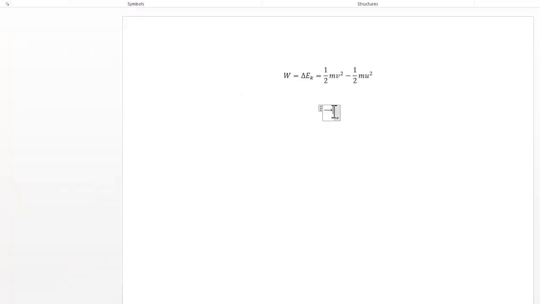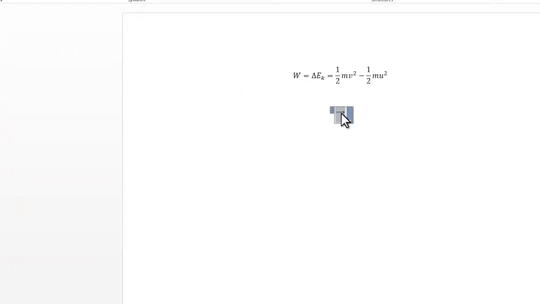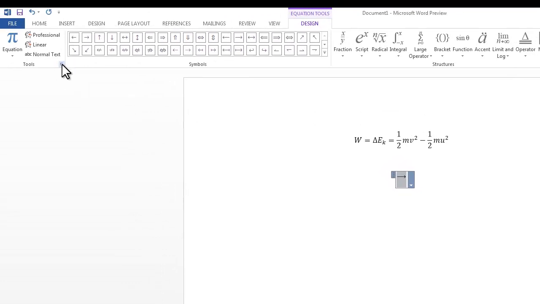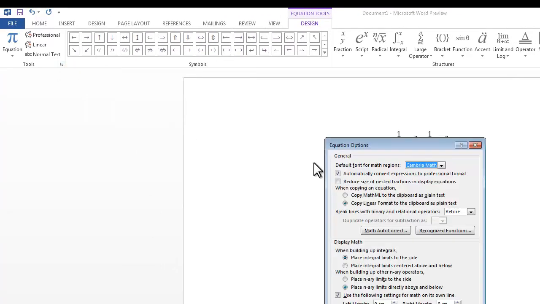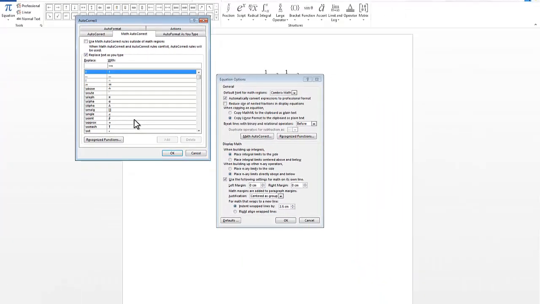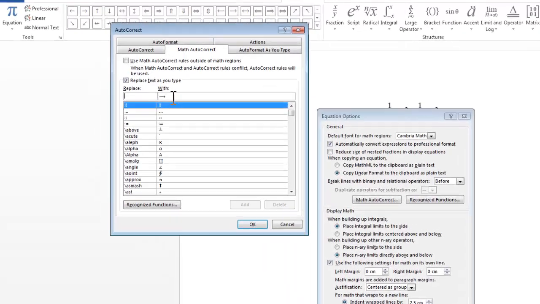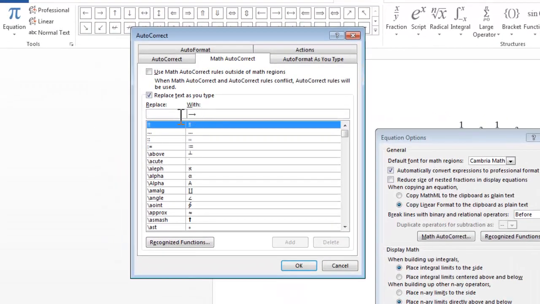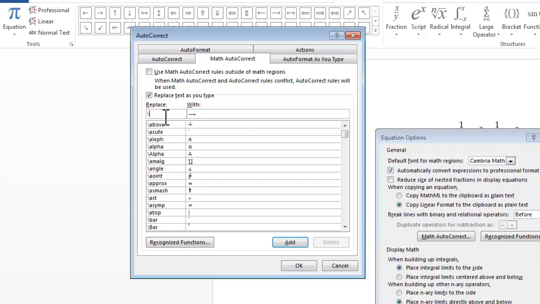I'm now just going to copy that, and click on the little arrow symbol in the corner there again, click on Math Autocorrect, and you can see the one I selected, the long arrow, has now appeared. If it's something that you're going to use a lot, you can put in a Math Autocorrect function, and I can just call that long arrow.